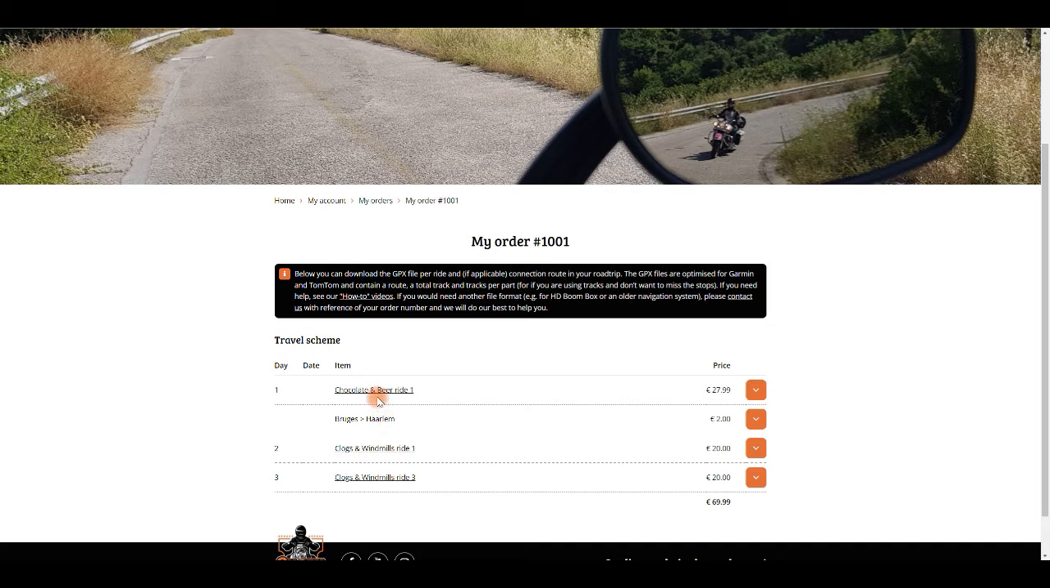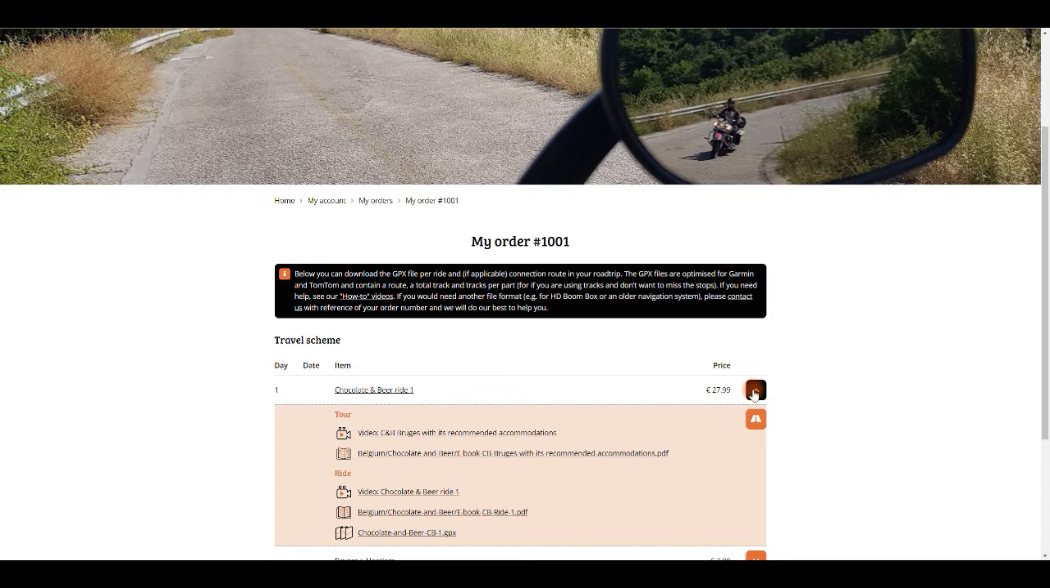In this case, ride 1 of the Chocolate and Beer Tour, the connection route between Bruges and Haarlem, and ride 1 and 3 of the Clogs and Windmills Tour. By clicking on the name or again the orange button, you will get to the actual content. First, you will find information on the tour, the link to the video of the tour, and the link to the download of the PDF on the central point, in this case Bruges, with its recommended accommodation.